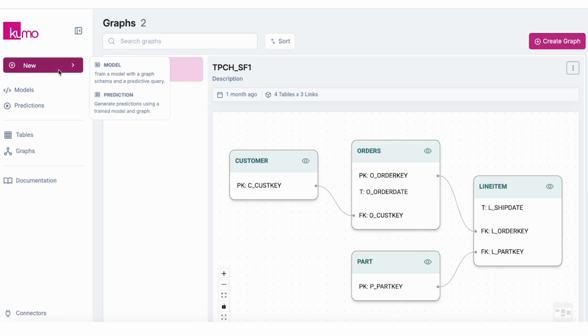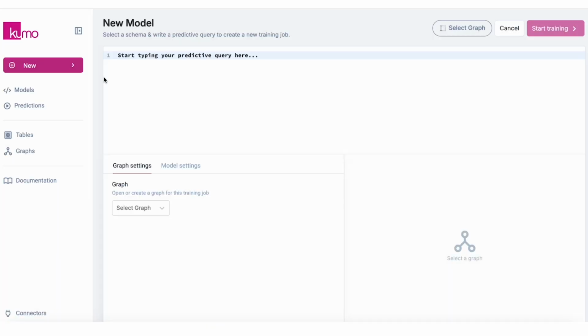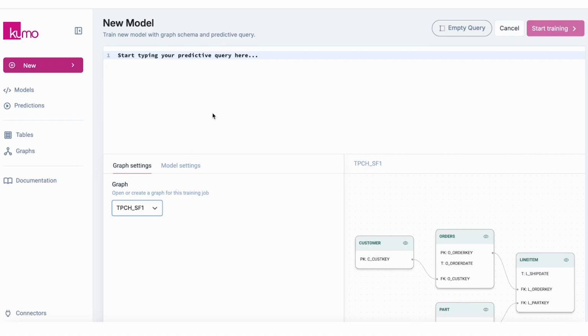Click New followed by Model to start configuring a new training job. Select the graph you just created to use for this training job. You'll build a machine learning pipeline by writing a predictive query. A predictive query is a declarative syntax used to define a predictive modeling task in Kumo. It specifies the target variable to predict and the data context for training.